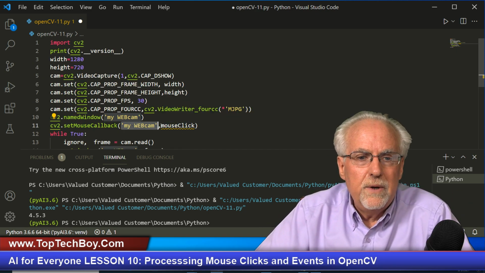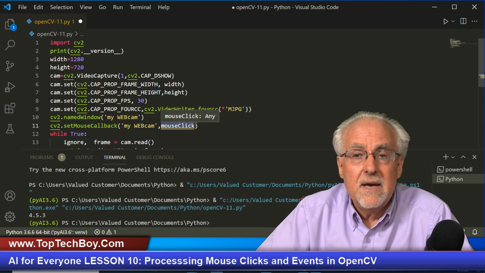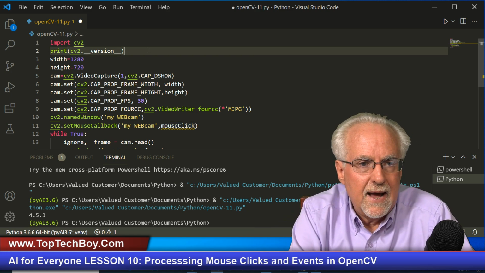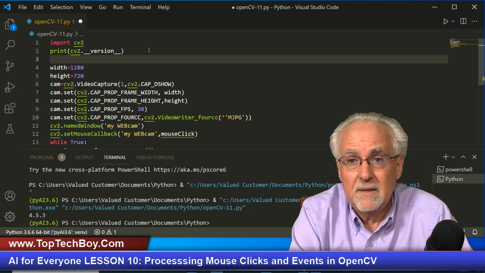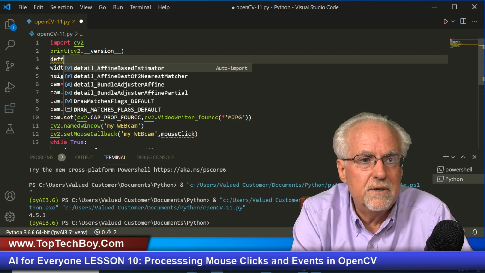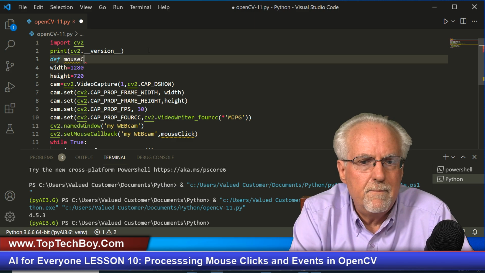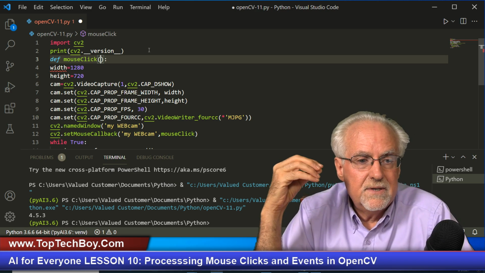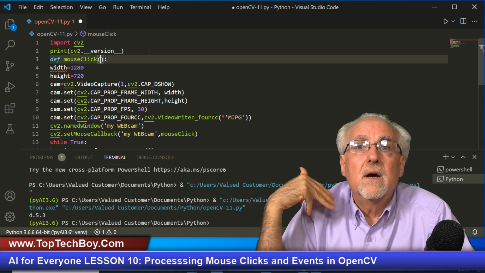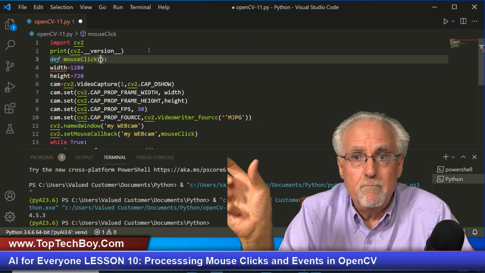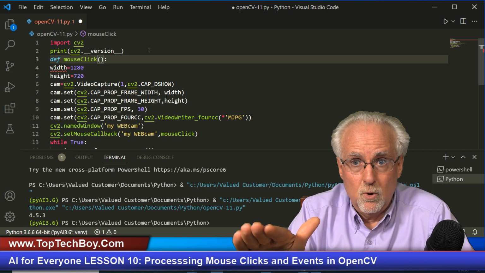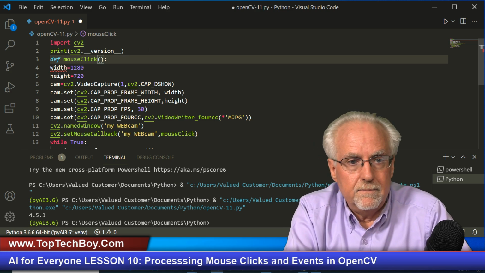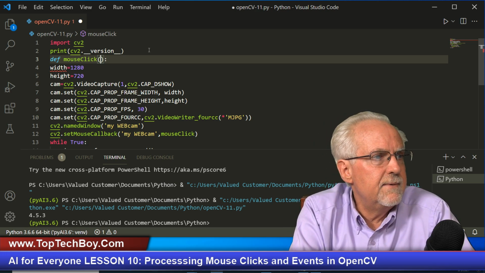All right, now we've got to actually process the mouse click, and therefore we need a function called mouse click. So I'm going to come up here and I'm going to define that. If you have been taking all my lessons, you should understand functions. So I'm going to define the function, which function? Mouse click, like that. Okay. Now, when this set mouse callback calls the function mouse click, it passes it some parameters. So we have to capture those parameters between the parentheses in mouse click.